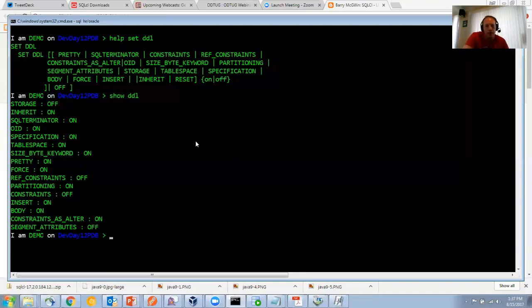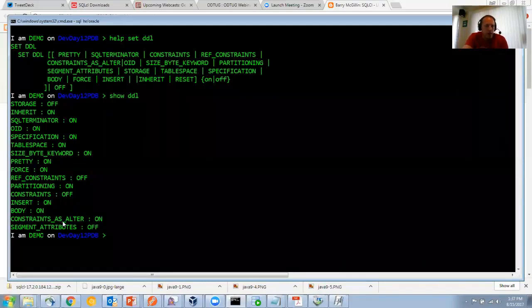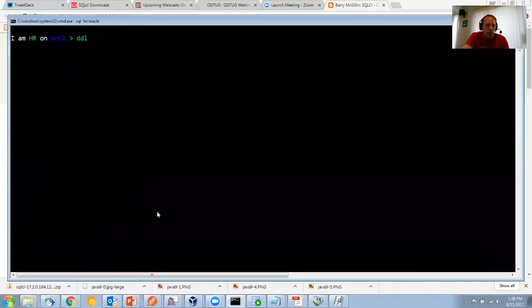We're making the DBMS metadata package DDL calls to get DDL for database objects for you, using these settings. So I've got storage off, referential constraints off, constraints off, and segment attributes off. So if I do DDL, we're in as demo. Let's just connect, just in case. Don't use my passwords, by the way. They're horrible. So DDL employees.